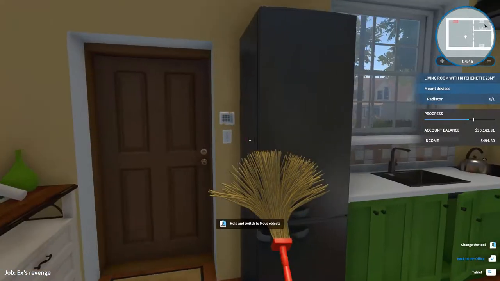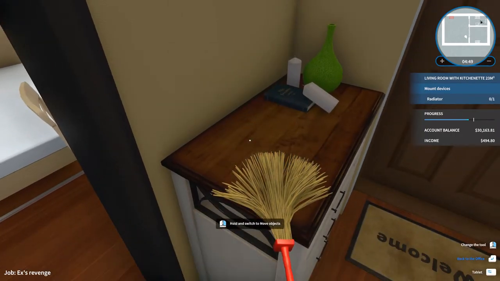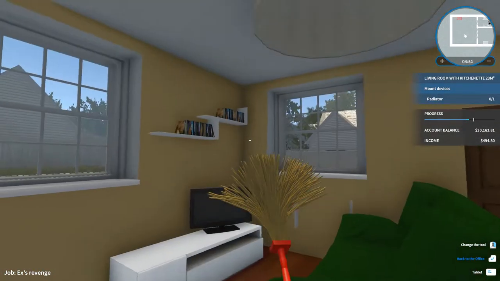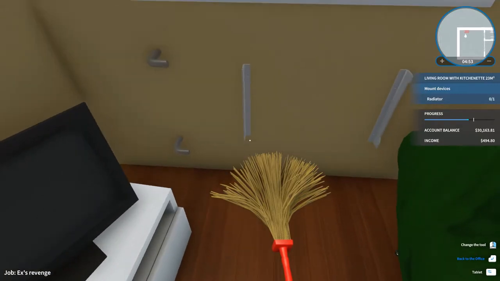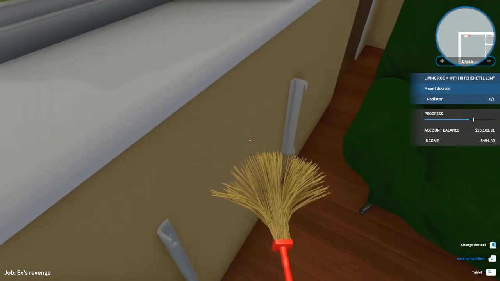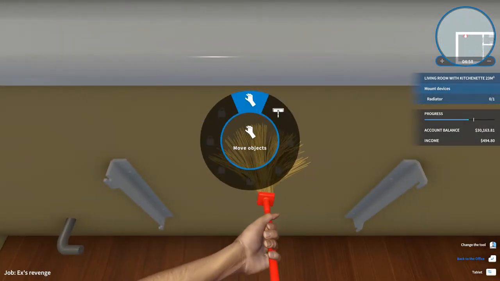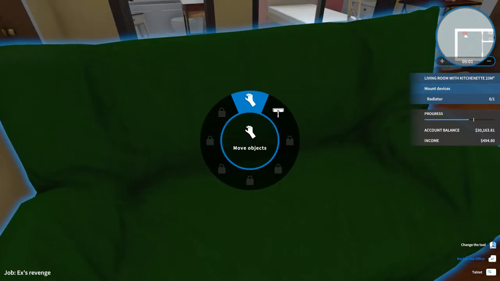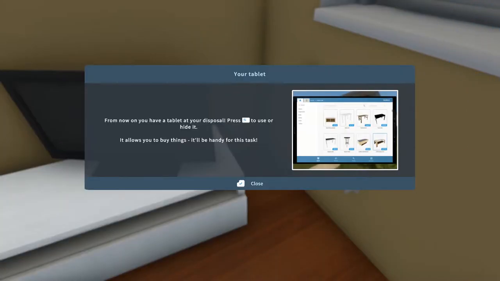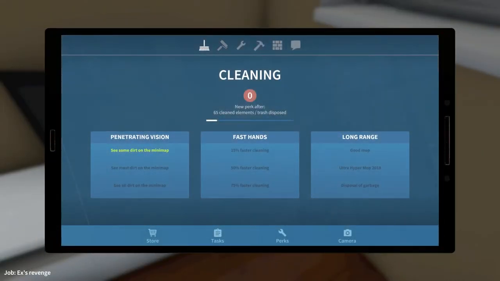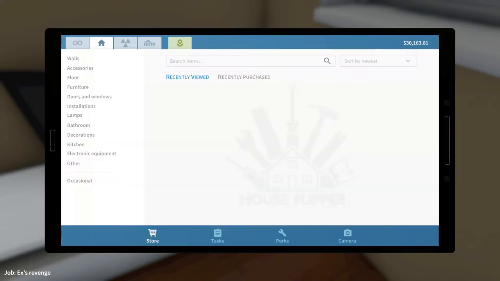So next up, we're going to mount a radiator. So it'll be the radiator. I think it'll be here. But how do I mount the radiator? Alright. From now on, you will have a tablet at your disposal. So press the tab key to use or hide it. Oh, it allows you to buy things as well. Alright, I'm gonna buy. Okay, I'm gonna go to the store.